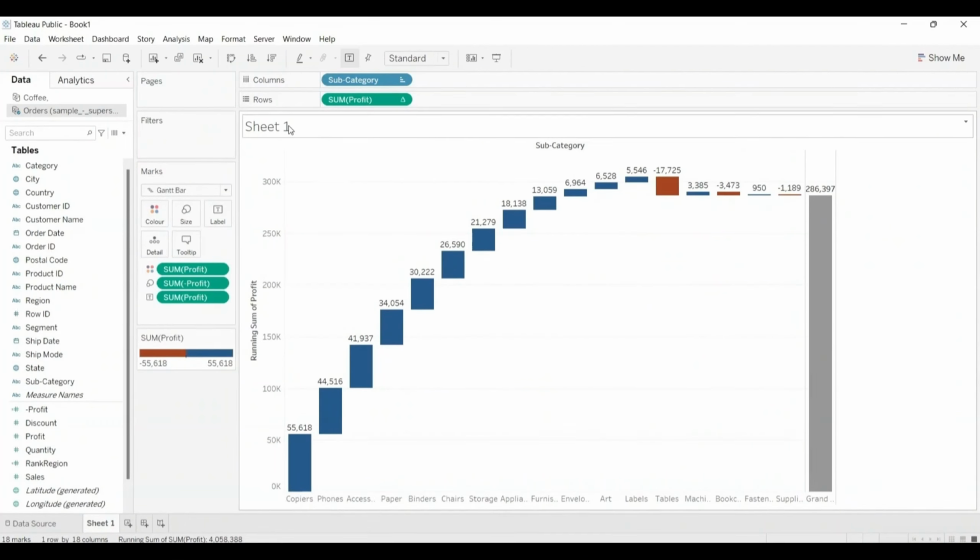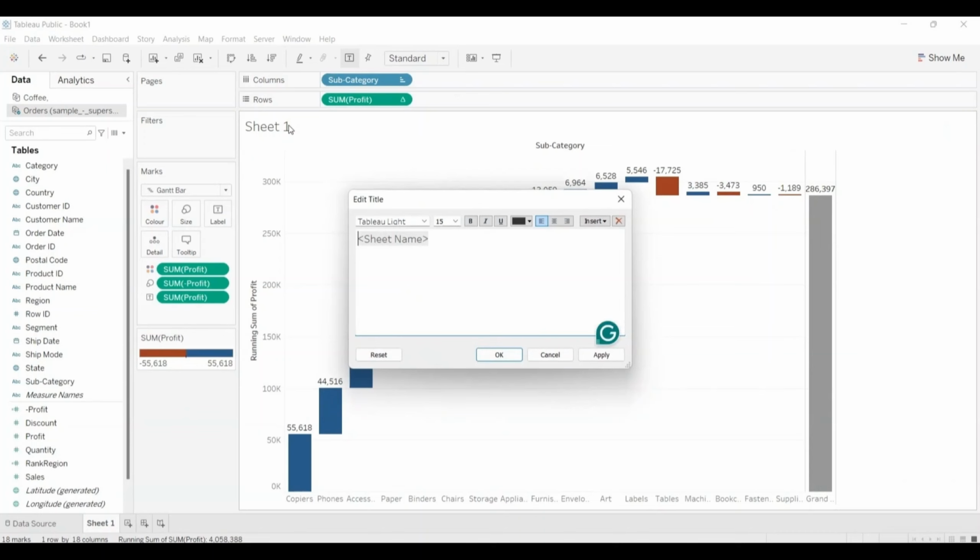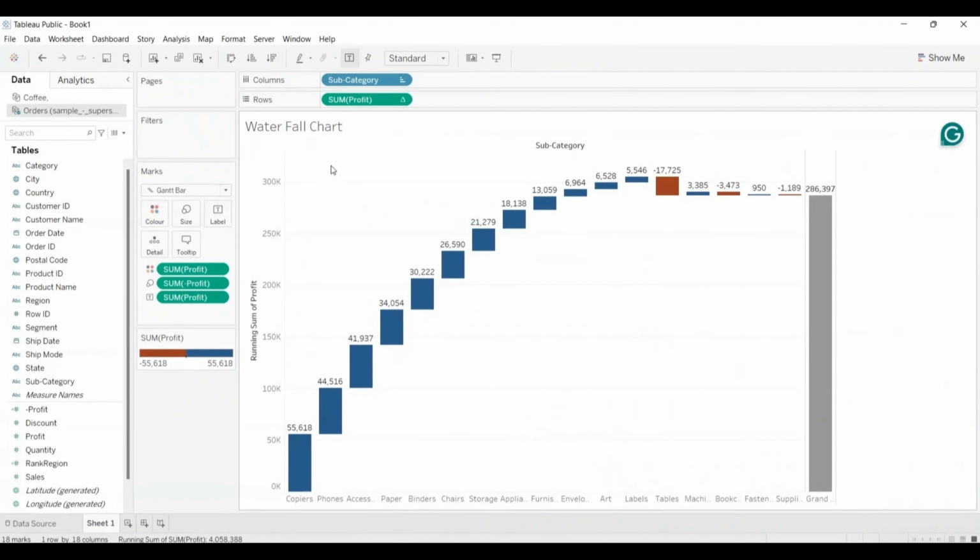So I can come up here and change the name. I call it waterfall chart. I can copy it so I can use it to rename the sheet, and I say okay. So this is our waterfall chart.